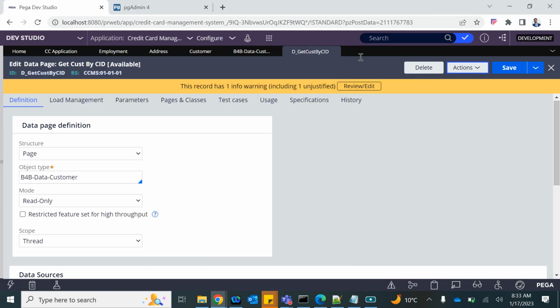So this is how we create one type of data page. Basically, this is a very simple one to retrieve customer information based on the primary key of the table, customer ID. So this is done and dusted. Now let me show you the use case of this.